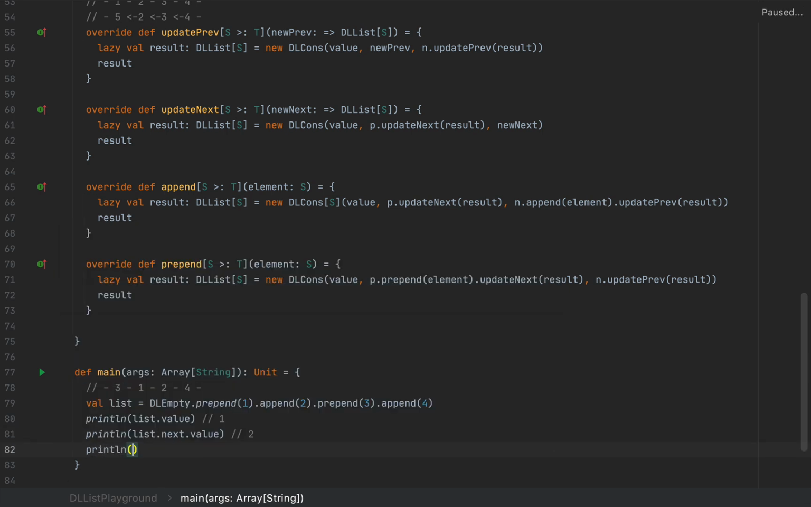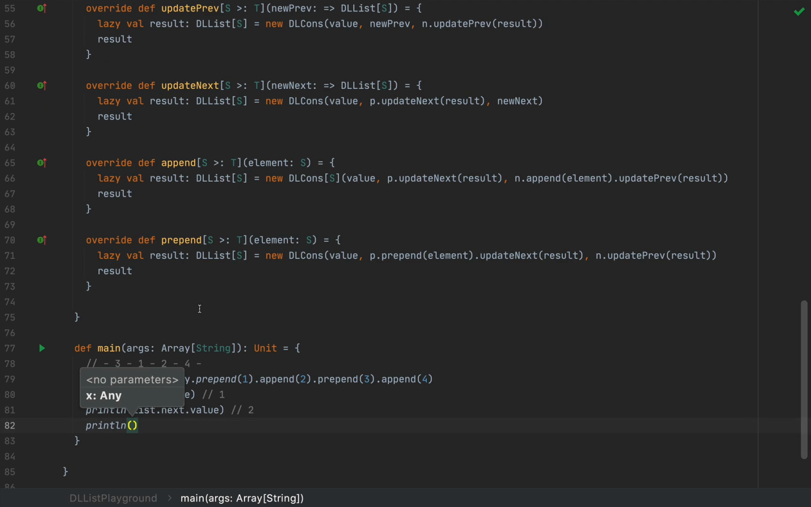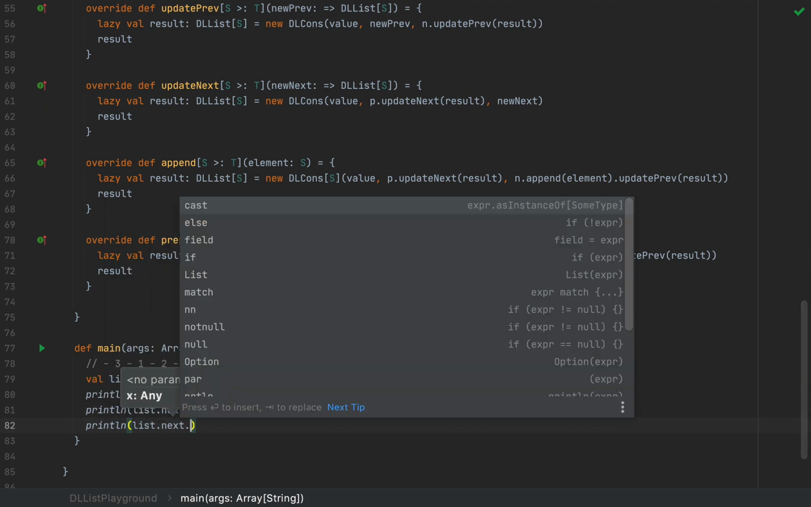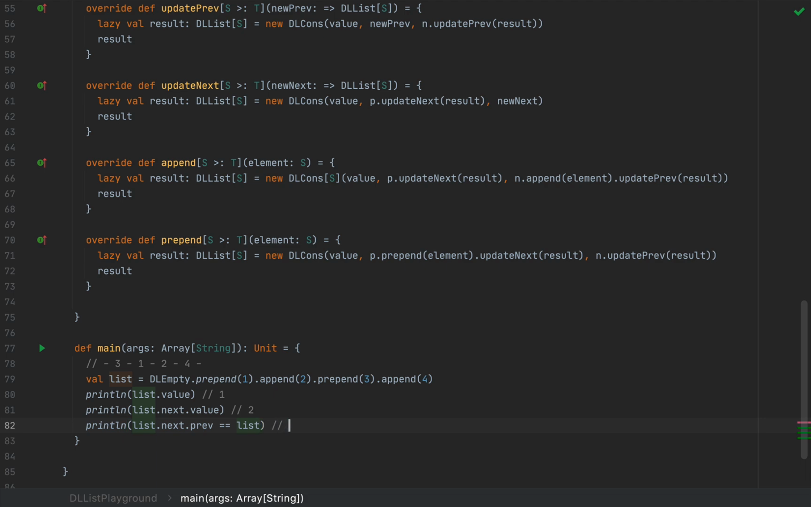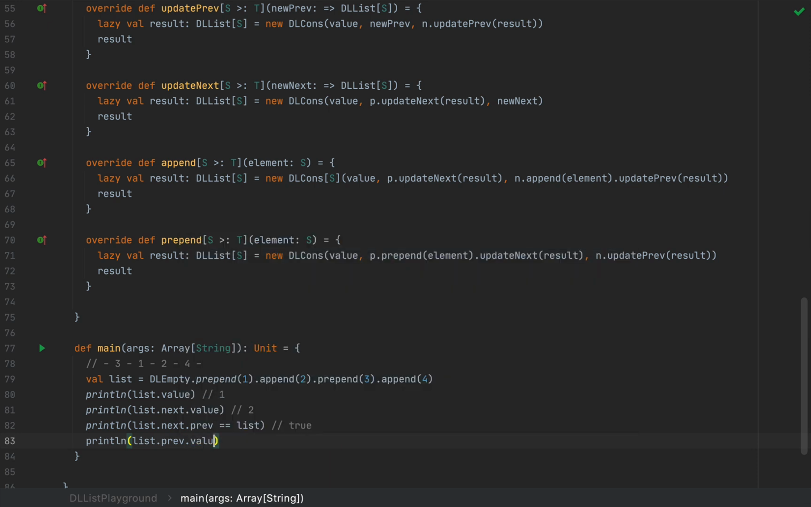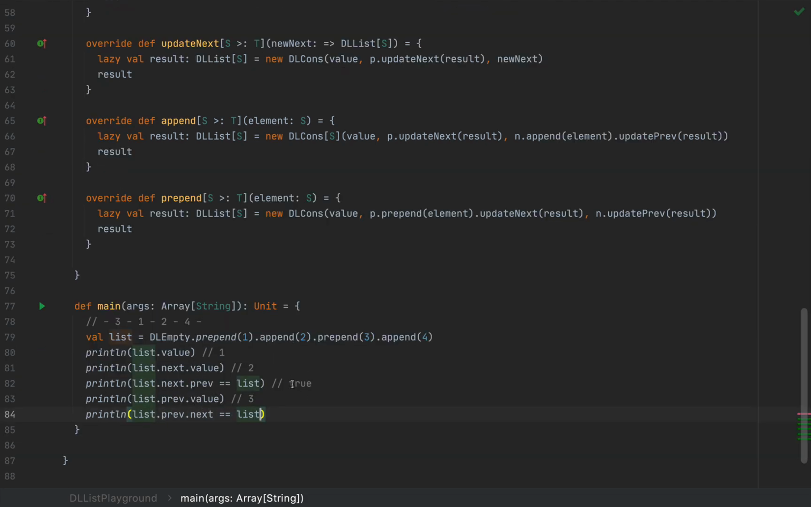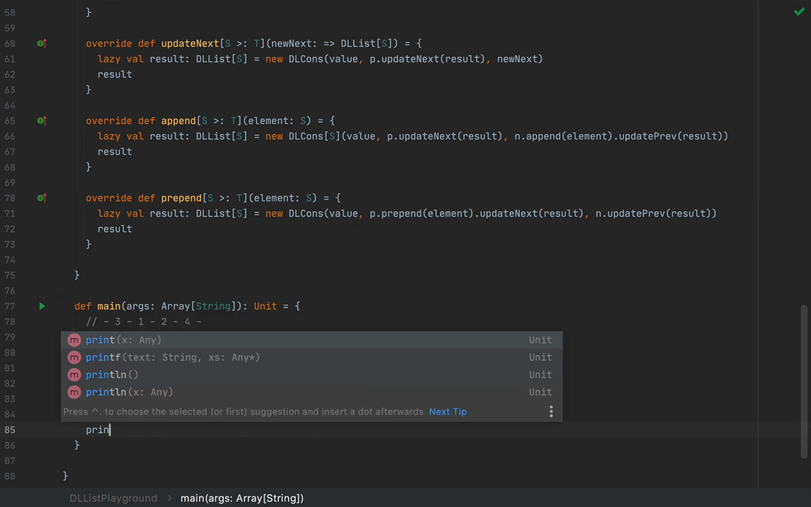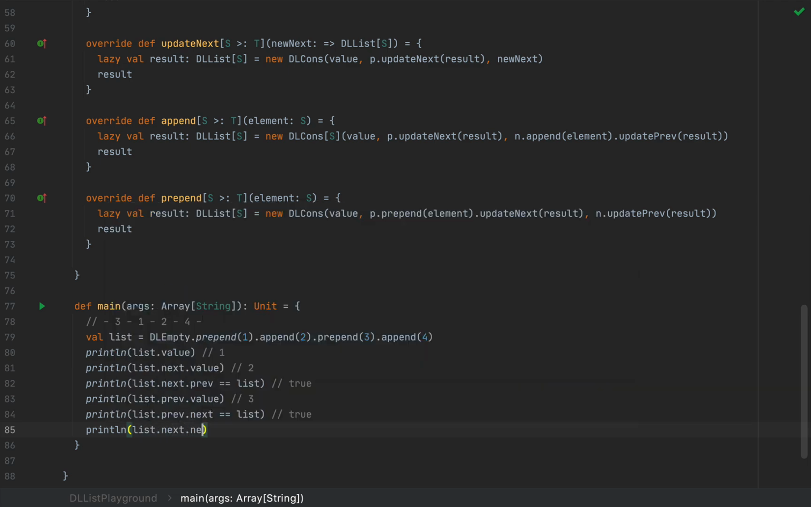Let's also test that the pointers work correctly both ways. So I'm going to say list next prev equals list. So this should return true. I will print line list prev value, and this will be the number 3 because this is the node to the left of the main node of the list. And let's say print line list prev next equals list. So we're testing the pointers both ways on the other side as well. So this should return true as well. If I print line list next next value, this will be 4.